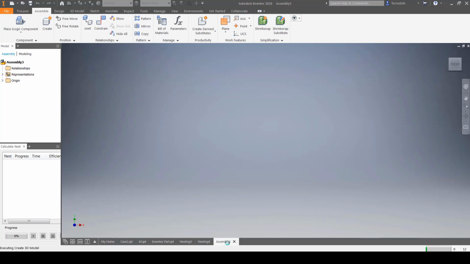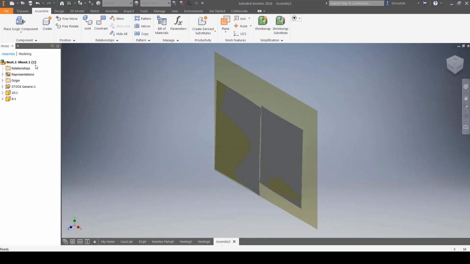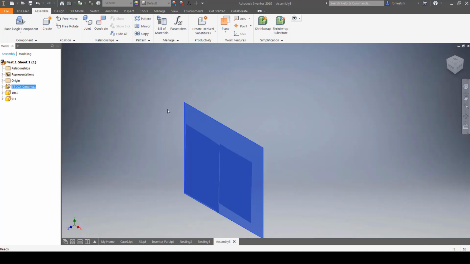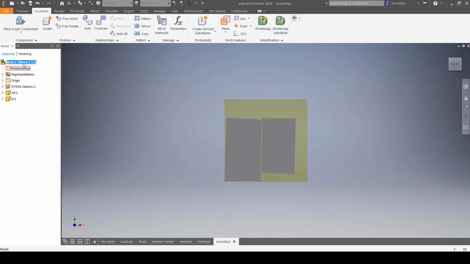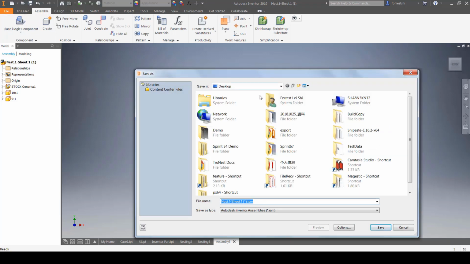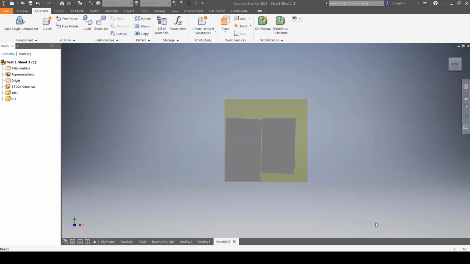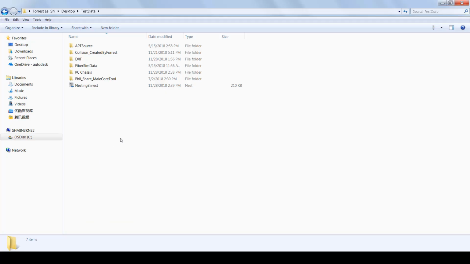Then we'll see an IAM, which is an Inventor assembly file, will be created automatically, and the shape inside the sheet will be created as a part file with distance, right? And the stock will be created automatically, which is the same as before, and all of this will be saved, placed and arranged automatically in this assembly file. And you can save this file to the same location as the file you specified before. Save here. And now let's check the folder.